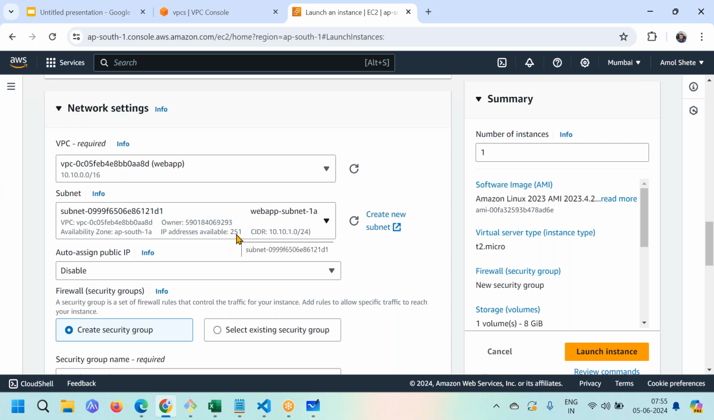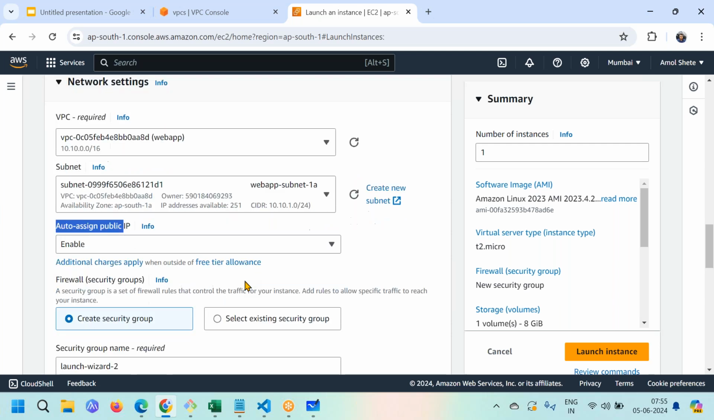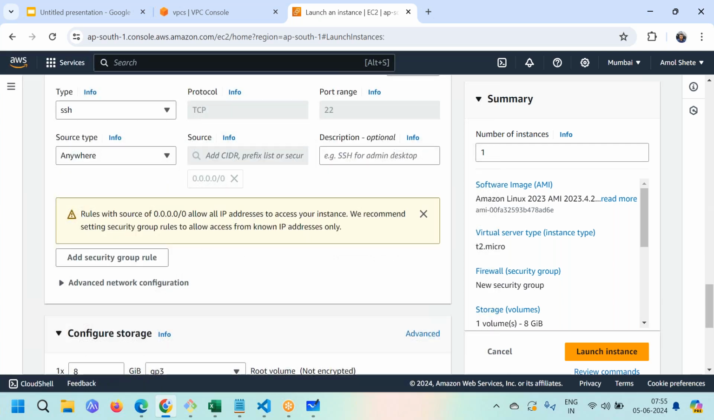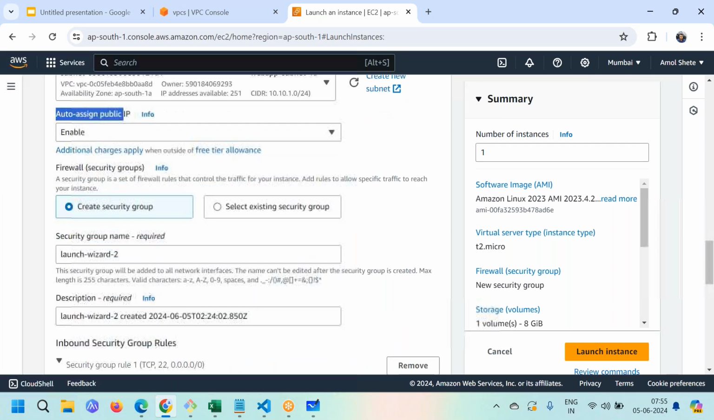So I told you that out of 256 you have to subtract 5 IPs, because the first and last IP you cannot use, and 3 IPs are reserved by AWS, so the usable IPs here are 251. So that's the subnet we have chosen. And the next thing is auto assign public IP. Do you want to have a public IP? So just say yes, I would like to have it, and that's it. So this is something we have to do with respect to the VPC change. These are the things we have to take care of.